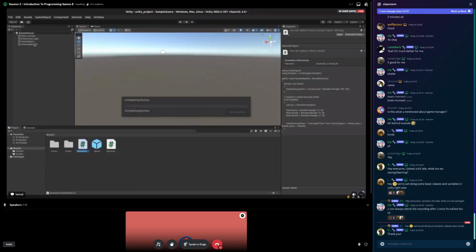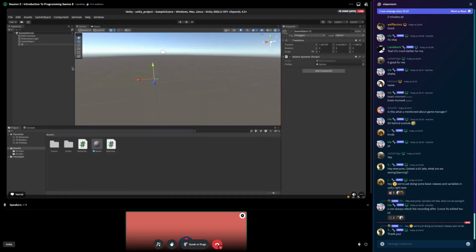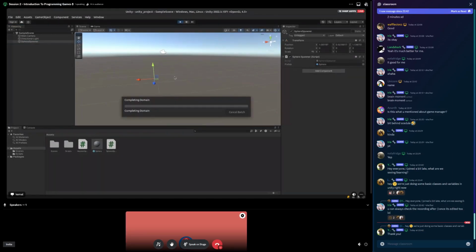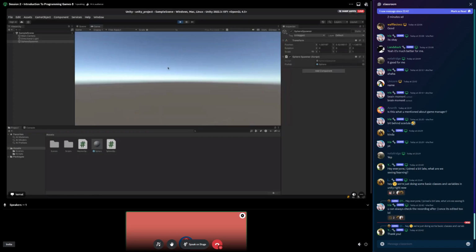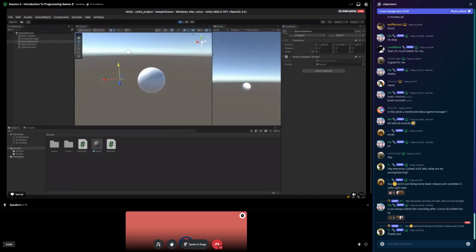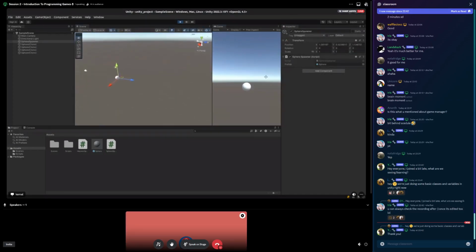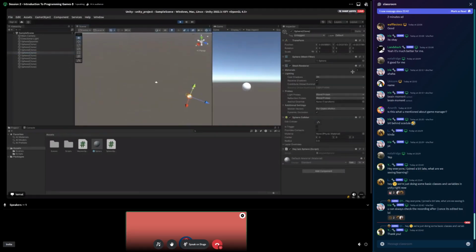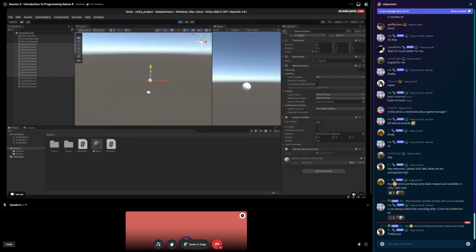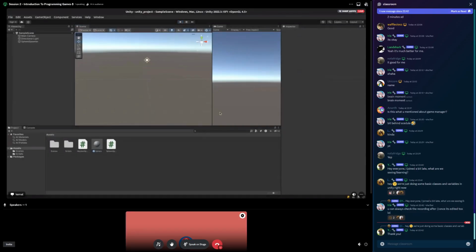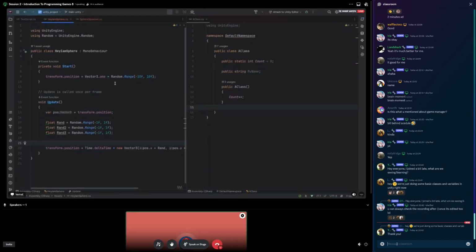Okay, let's rename it again, sphere spawner. So on each second we will spawn another sphere, right? And they will be in random positions. Where are you? We can do like this. Why are they always in the same position? Hmm.